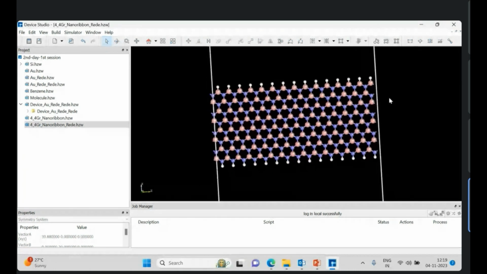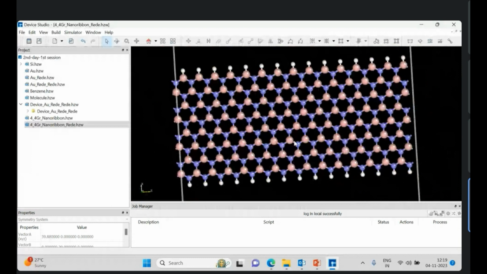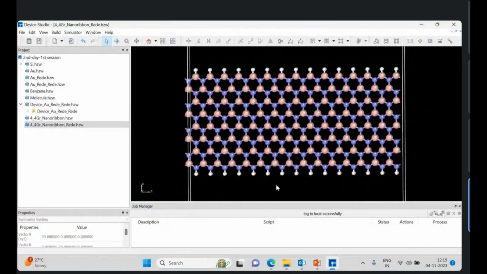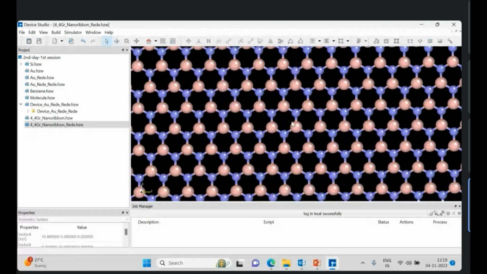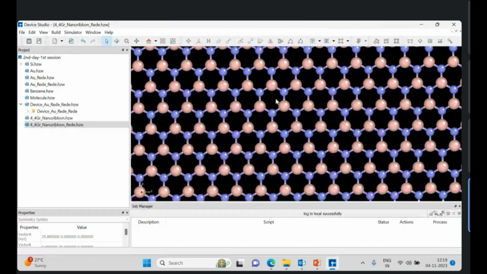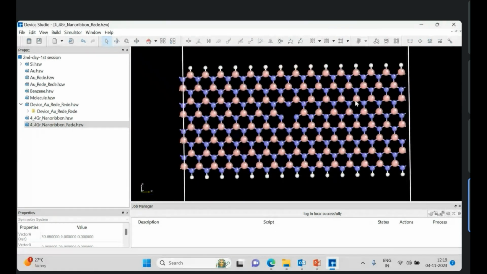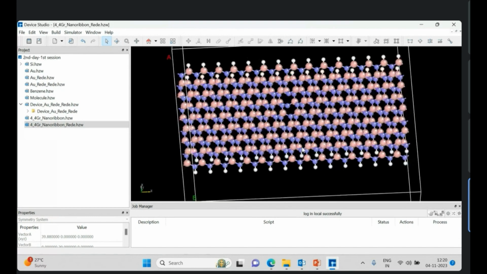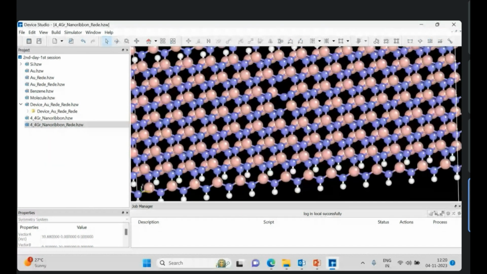And also you can create the defect in your sheet. Suppose if you want to create the defect in this structure, either you can create a point defect, line defect, any defect you can create. So if you want to create a point defect, you need to select any atom and click on this delete. Now you can see the point defect has been created in this structure. Also you can create a line defect. And based on the defect, you can also study how much will be the band gap in your sheet.